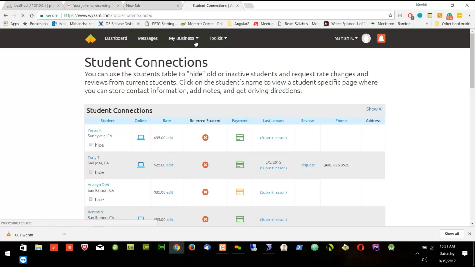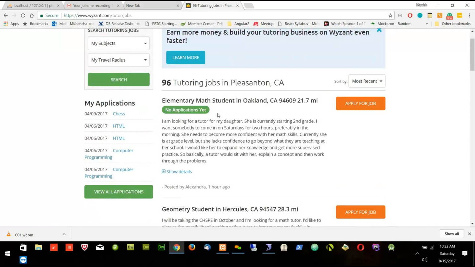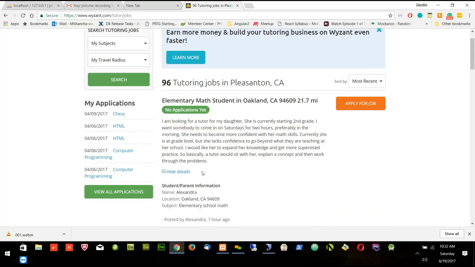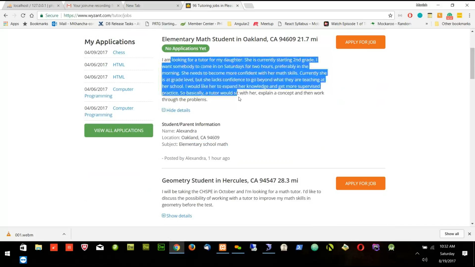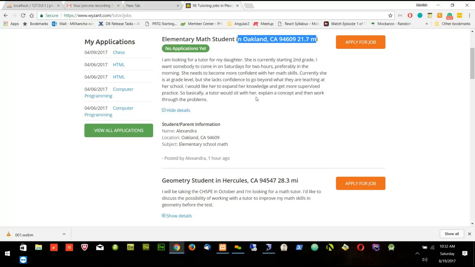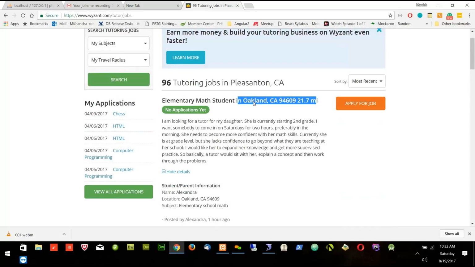Let's go to the jobs. Yeah, so a student is placing an elementary math request in Oakland. So we will make it two-way. A student can also post and a teacher can also post. Okay. Student information, location, subject, and posted by whom. And this is the description they are putting. This is the location of the student. So we can create a two-way system where a student can also search the teachers and teachers can also search the students.